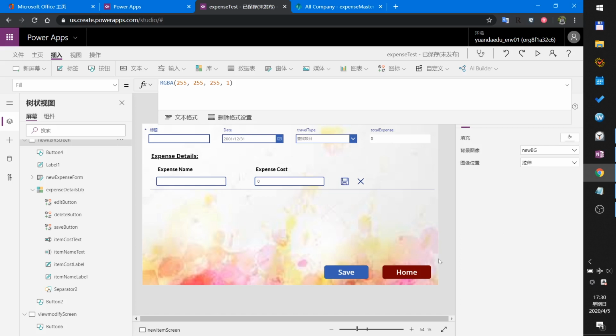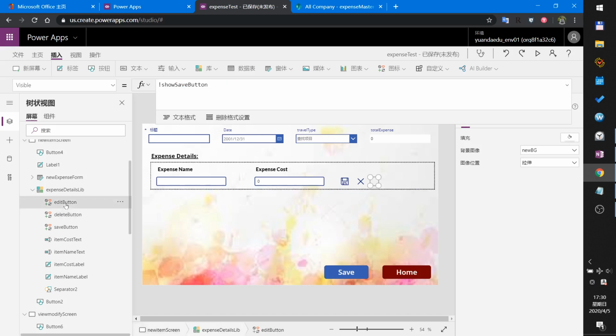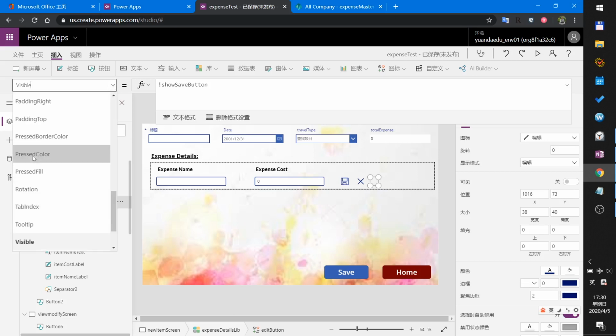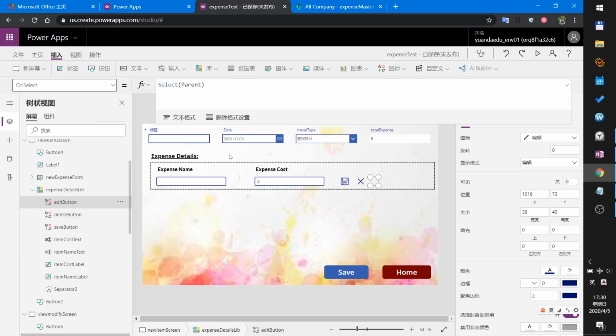And the edit button, I select the edit button. This edit button is now hidden. I can select it from the left tree. I select the edit button and set the on select. When the edit button is selected, I will edit. I will hide this and display this and change this to show. So I just change the show save button's value.